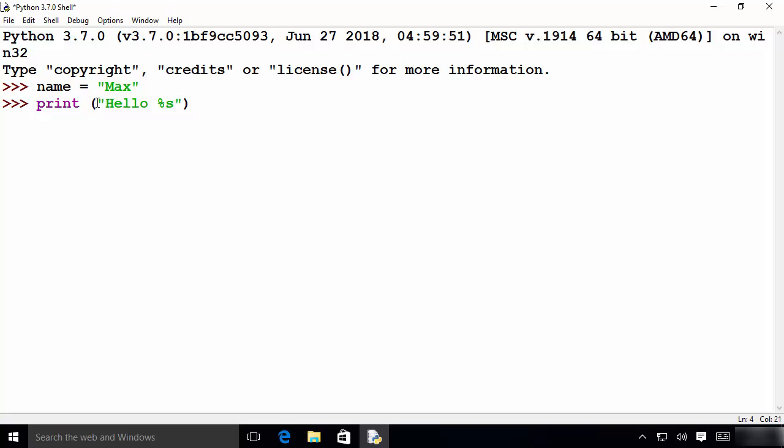which is used to print strings, right? And then after this double quote you just need to provide once again this modulo symbol, and then you need to provide the variable name which you want to replace instead of this %s. So in our case we want to replace this %s by the name variable, and I'm going to press enter, and you can see it prints hello max.